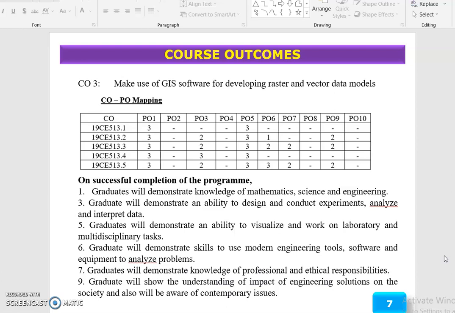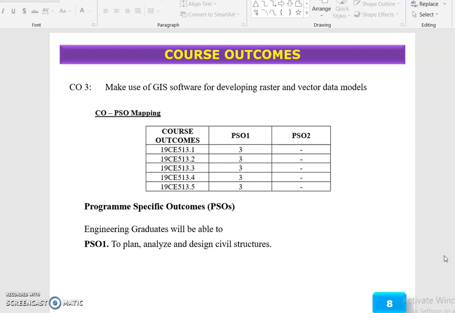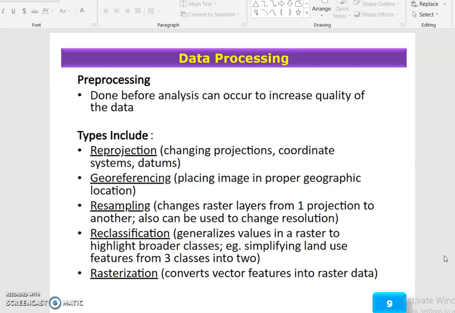The topic is correlated with the program outcomes PO1, PO3, PO5, PO6, PO7 and PO9, and program specific outcome 1. So the outcome of this topic is to make use of GIS software for developing raster and vector data model. So in the raster and vector data model, how are we going to process the data? Now we will deal with data processing.